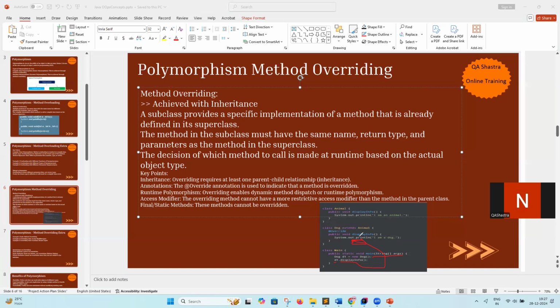Here the same method is there in the super and sub classes, but the implementation is different. Based on which object is created at runtime, the decision of execution will be taken. Suppose an Animal object is created, and p.displayInfo is called, then the parent display method will be executed. So the decision of the method call is made at runtime, based on the actual object type.